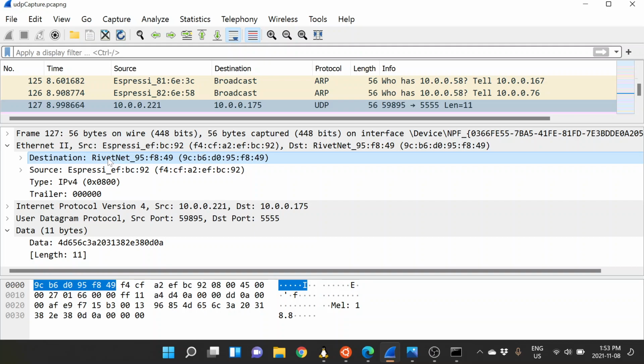It took the 6 bytes that we said the MAC address was, and we said the first 3 bytes was the organization unit identifier, the name of the company that made it, and the next 3 bytes are the individual network card address. Well, Wireshark knows who all the manufacturers are, and so they try to help you out, and they said, hey, this here is RivNet, and then it's 95F849 is what's going on there.